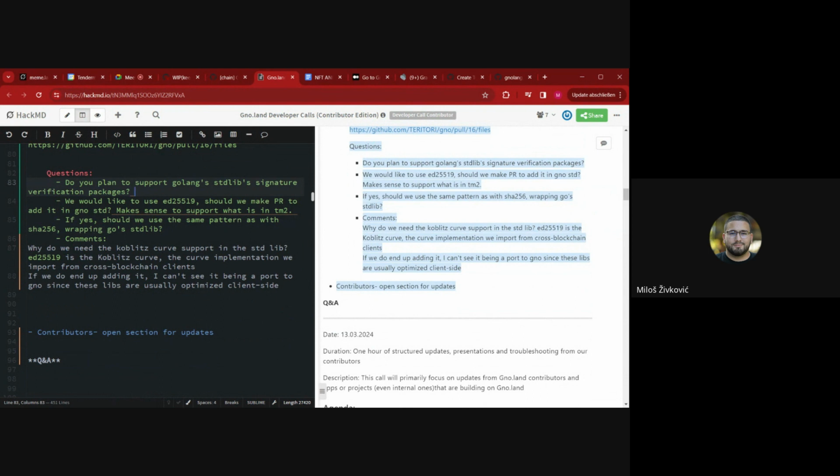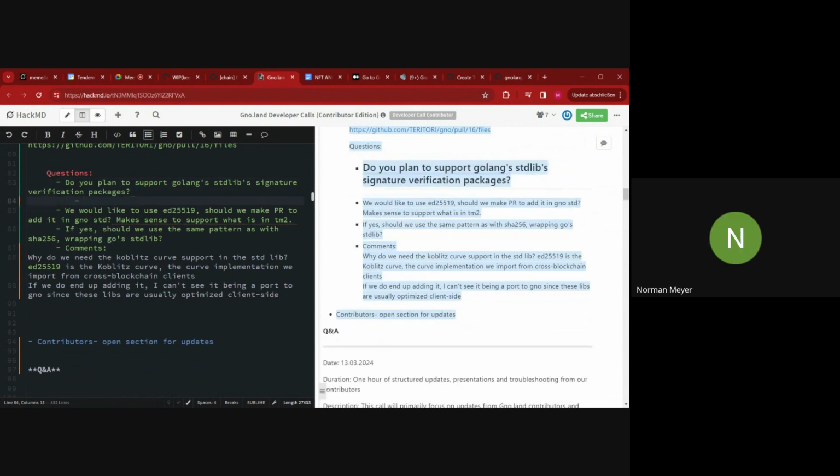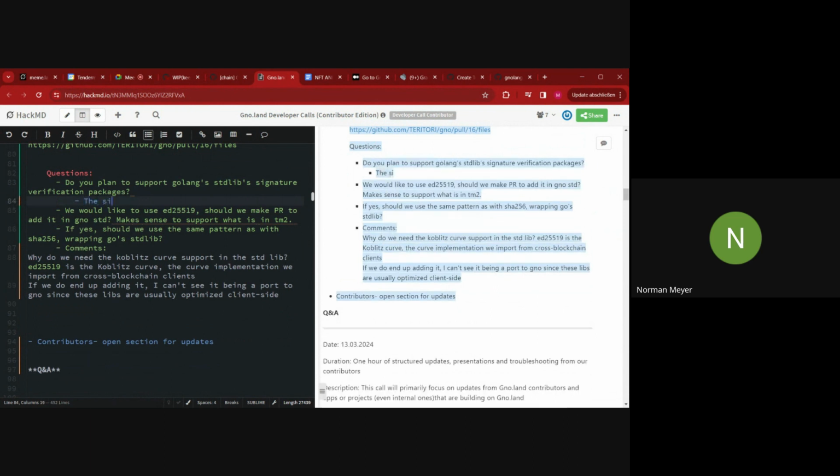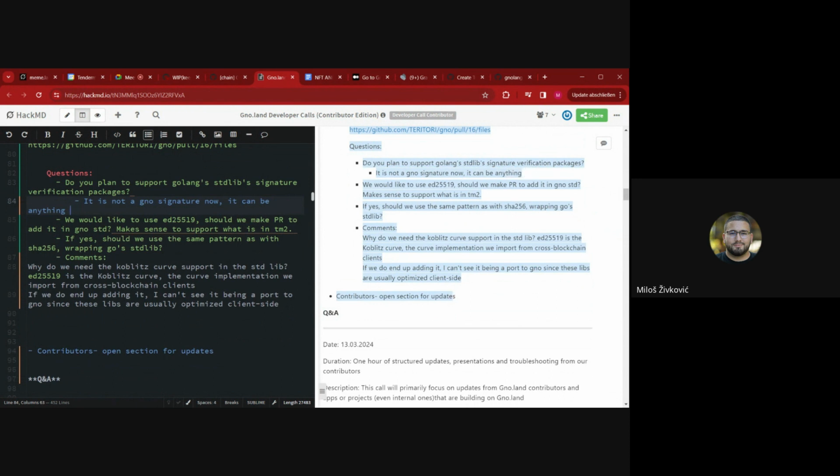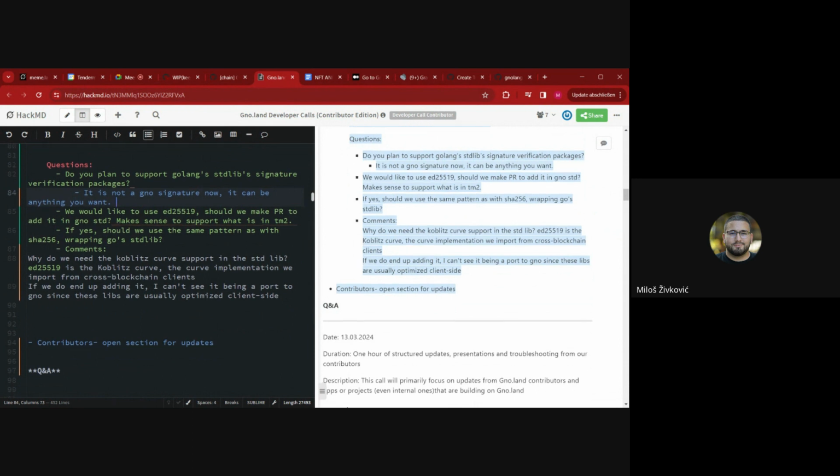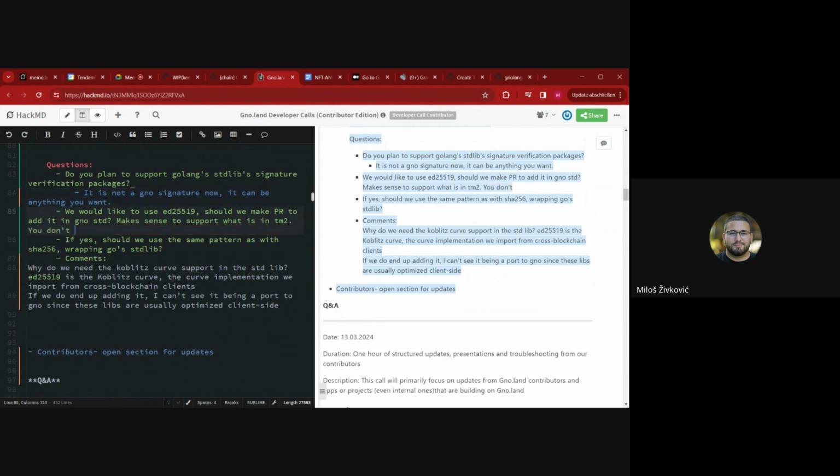Okay. Yeah. So you need the verification scheme, the signing scheme we use in the node, right? So it's not a Gno signature. It could be maybe. Anything you want. Cool. Okay. I mean, depending on the size of the data you're trying to sign, you can optimize this. If there is no reason to go with ED25519, if you're not going to derive anything like an address from it, maybe you can use something simpler.